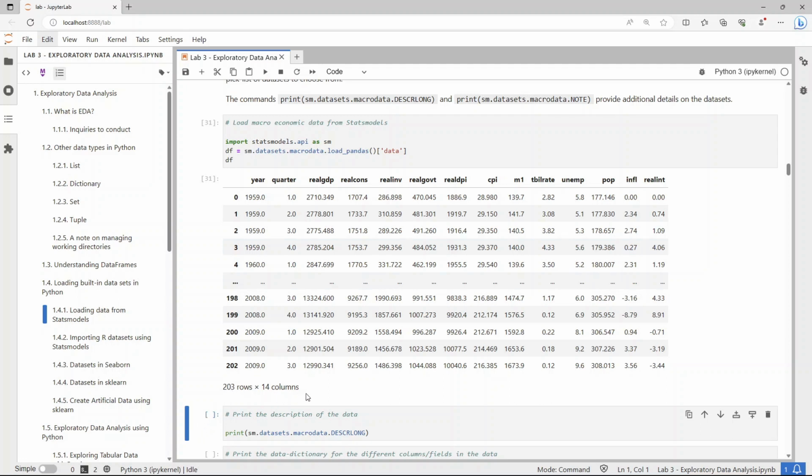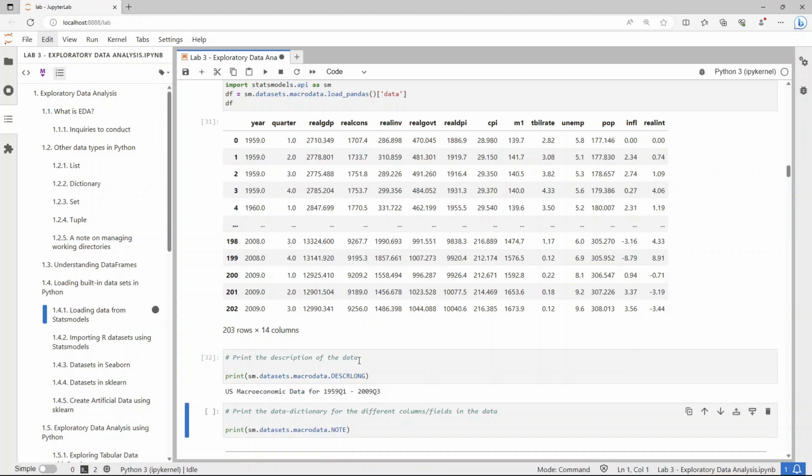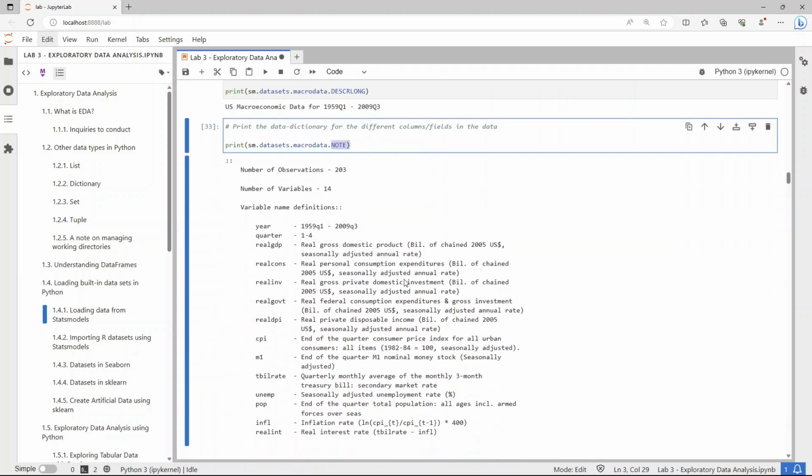At the bottom of the data frame, once you print a data frame by just typing its name, it tells you how many rows and how many columns it has. So it gives you a sense of the size of the data set that you're looking at. Because we have loaded this data from statsmodels, it also provides a data dictionary of sorts explaining what this data set is, what its source is, and what the different variables mean. And here I can look at what data this is. This is US macroeconomic data from 1959 to 2009, quarter one to quarter three. And in the note function, I can also see the full data dictionary.